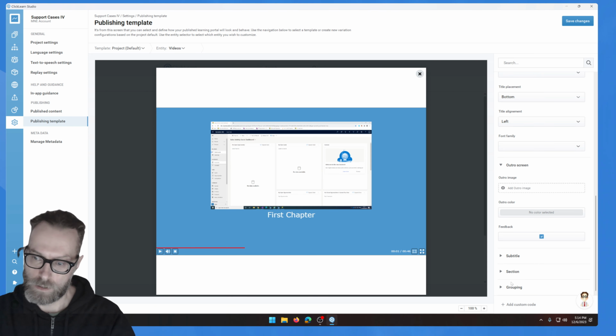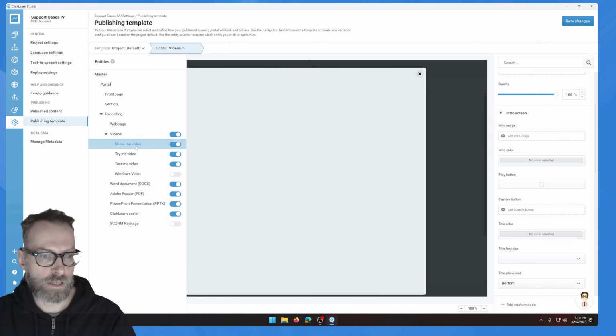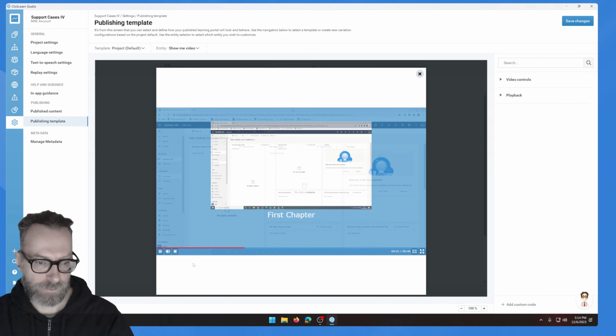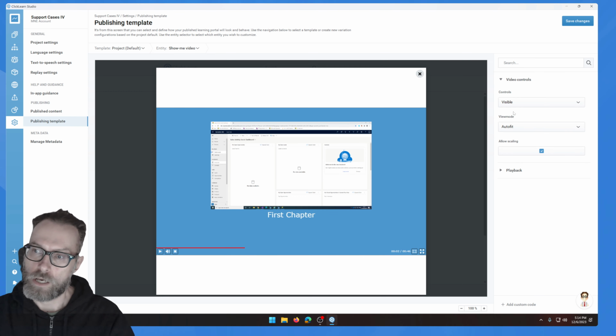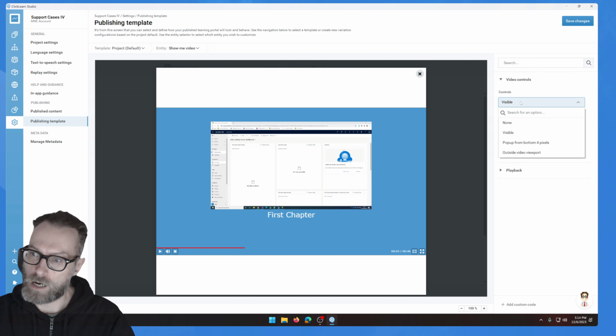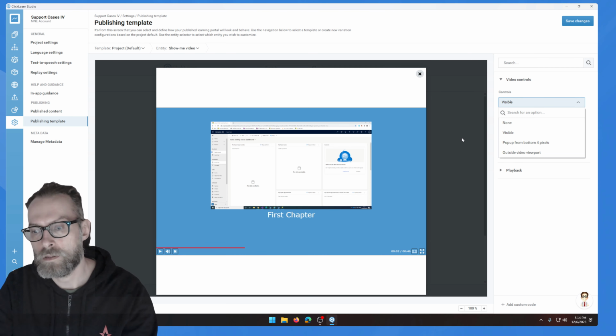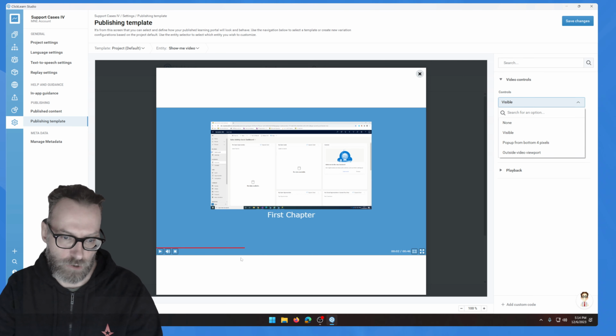It's up to you. So moving on, in the show me video options, there are some cool settings that you should definitely know about. You have the controls here. You can choose that they're visible or not. These are the controls down here. This is where you decide whether or not the controls are available.